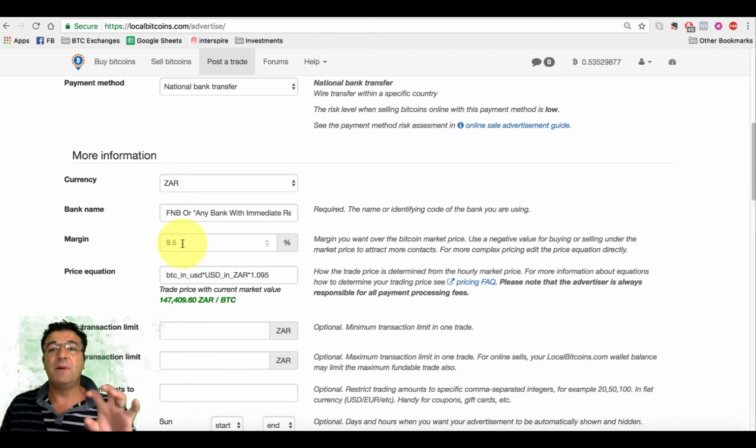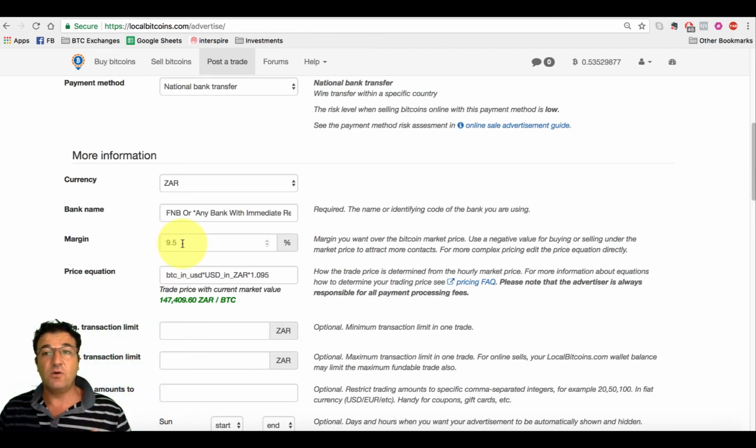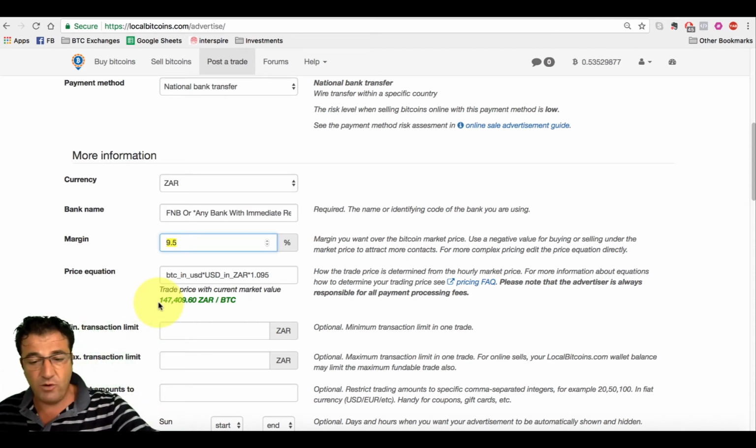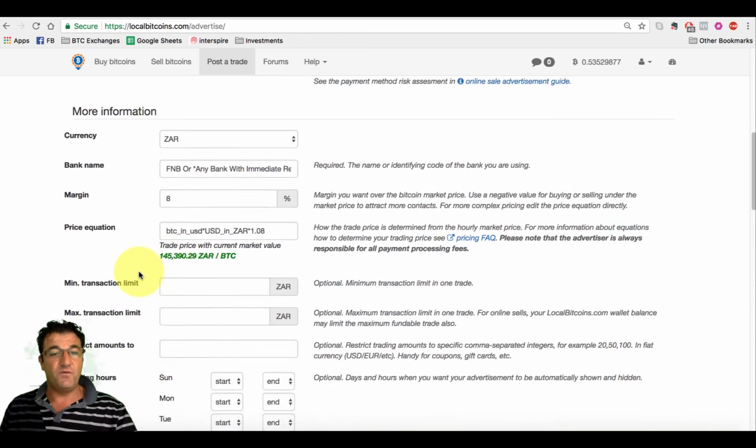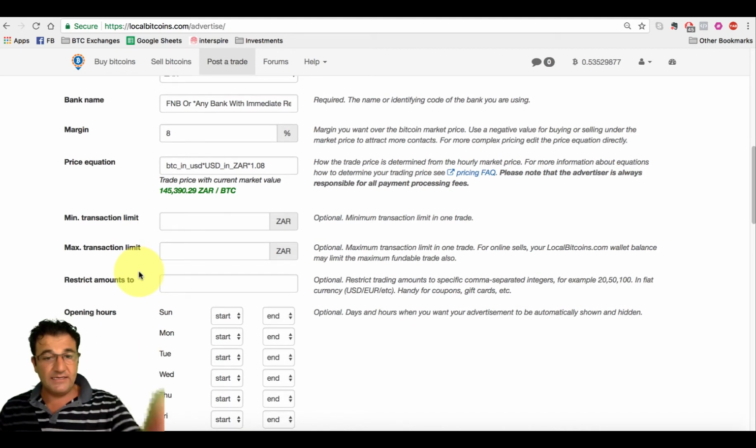I want to sell my Bitcoin to one person. I've got a lot of Bitcoin, half a Bitcoin. I want that money immediately in my account. So I'm going to be the cheapest. I want to be the cheapest on LocalBitcoin. So I need to play with these numbers to get to about 2,000 Rand cheaper than the cheapest guy, which is about, so let's put in here 8%. So I want to get it down to 145,000. So 8% is perfect.